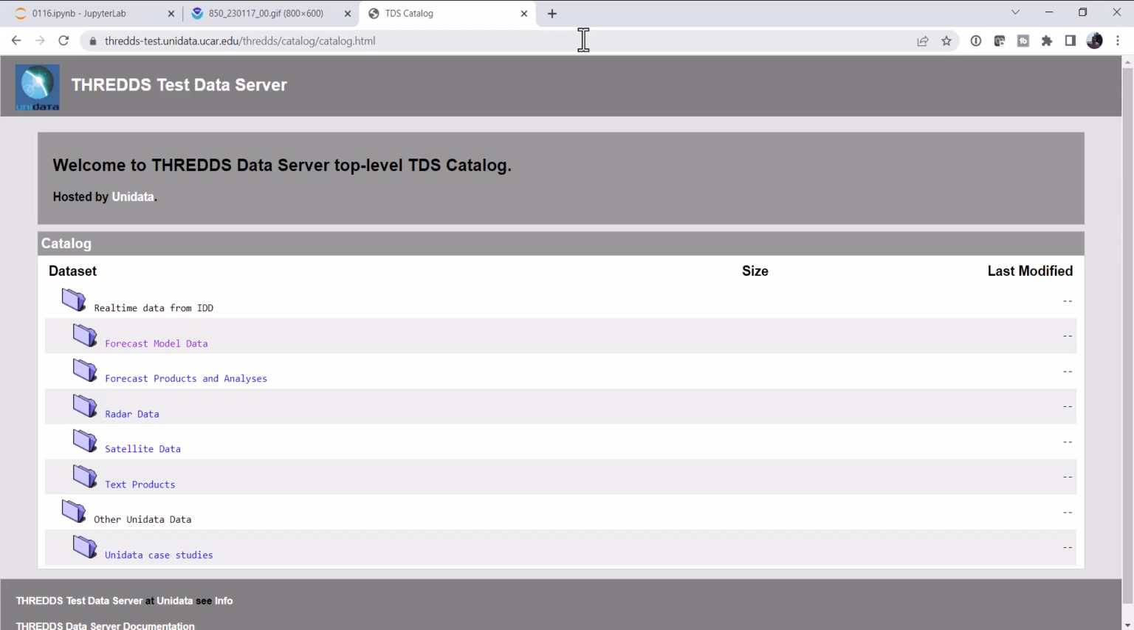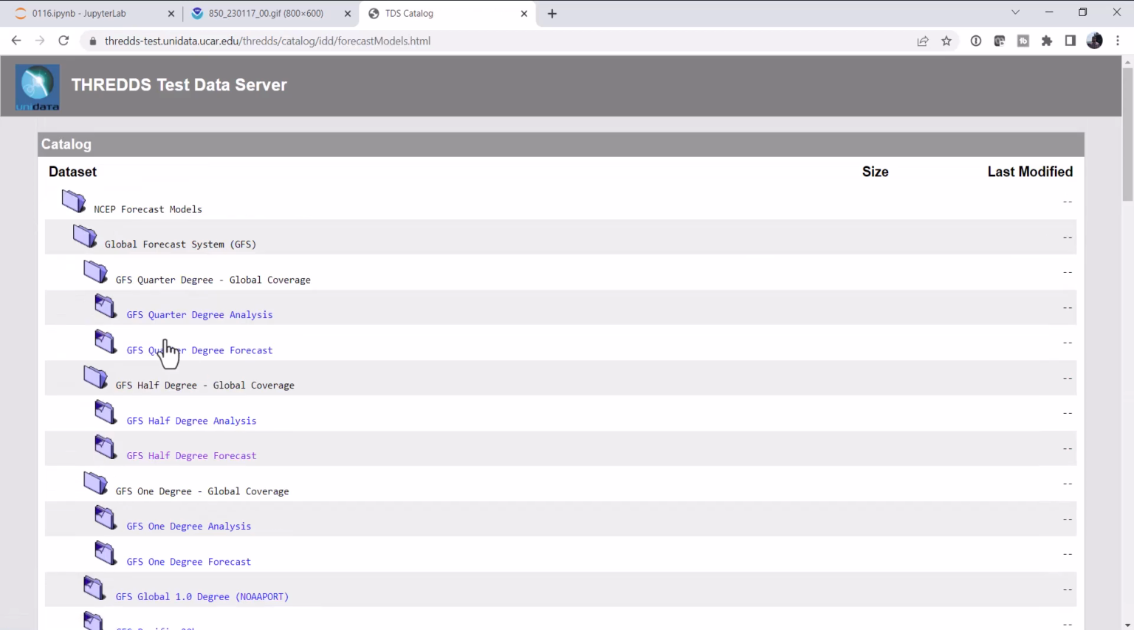So this week we're going to get the data, we're going to do some basic mapping, and then we'll start doing the advanced math on it. So to get that data, I'm going to use the THREDDS test data server, which is at thredds-test.unidata.ucar.edu. From there you get to this page, and I'm going to go to forecast model data.